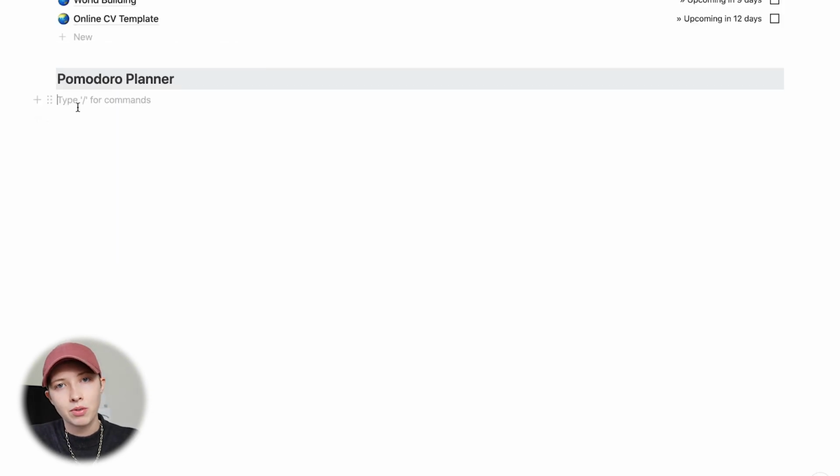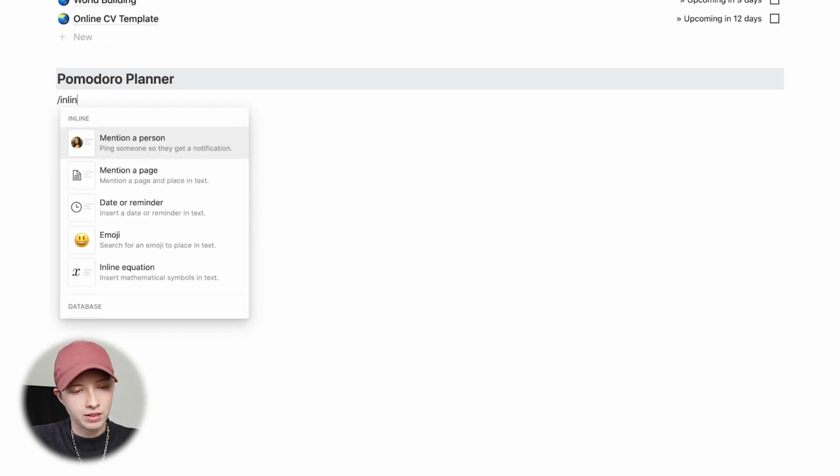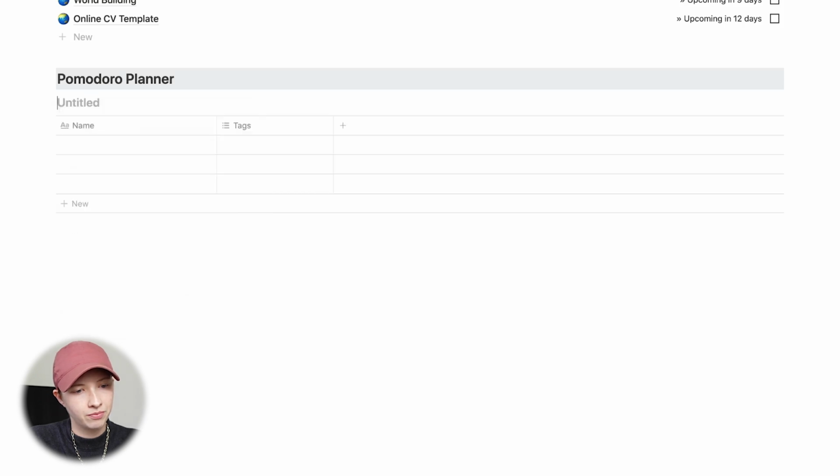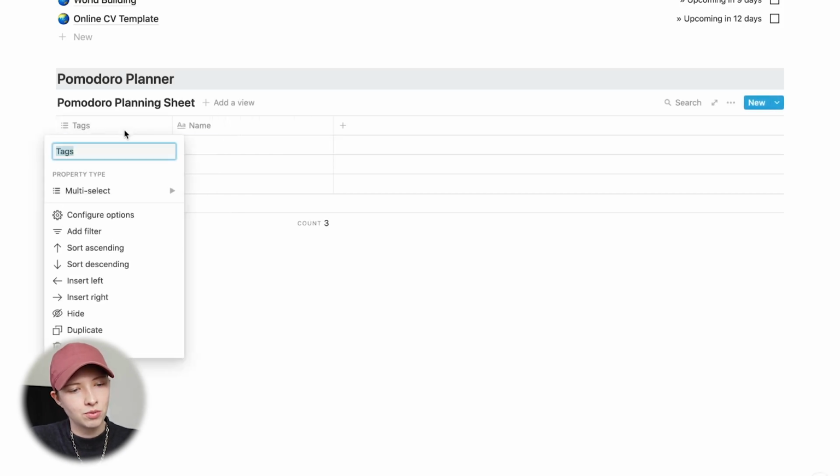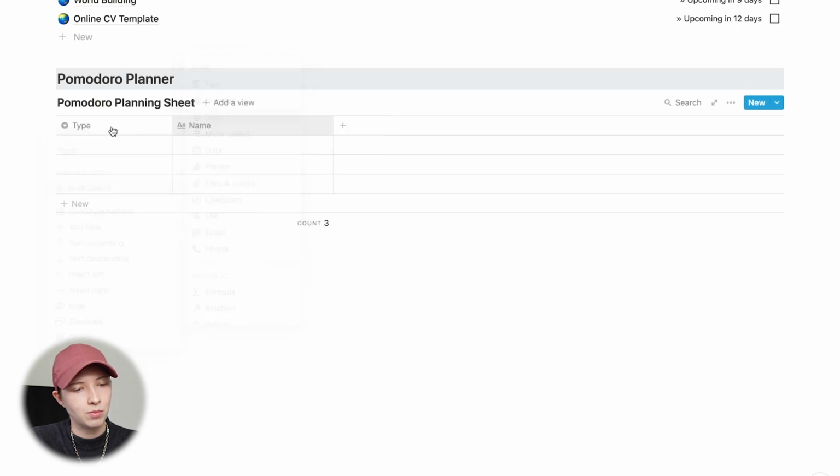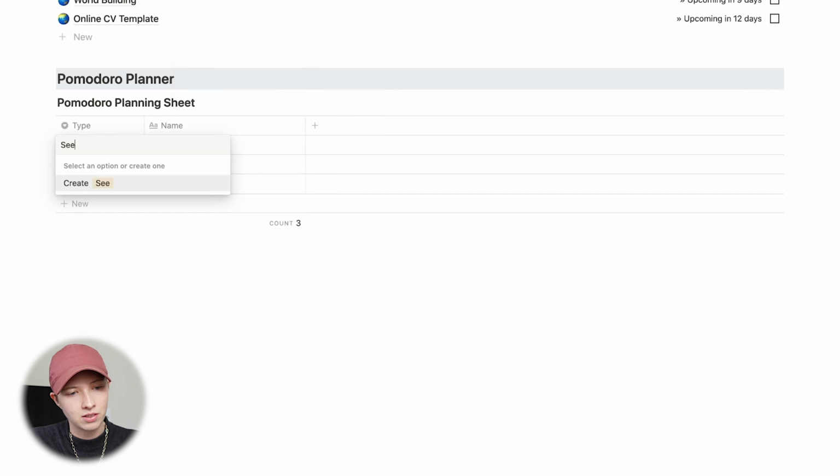The first thing I'm going to do is create an inline table, and that's just going /inline table. I'm going to call it the Pomodoro planning sheet. And we have our name and tags to start. I'm going to rename tags to type. Make sure it is just one select property. We only need to see one at a time. And in this drop-down menu, I'm just going to have session and break.